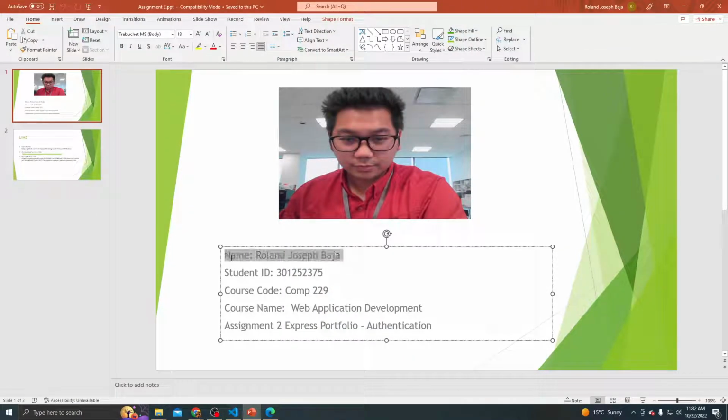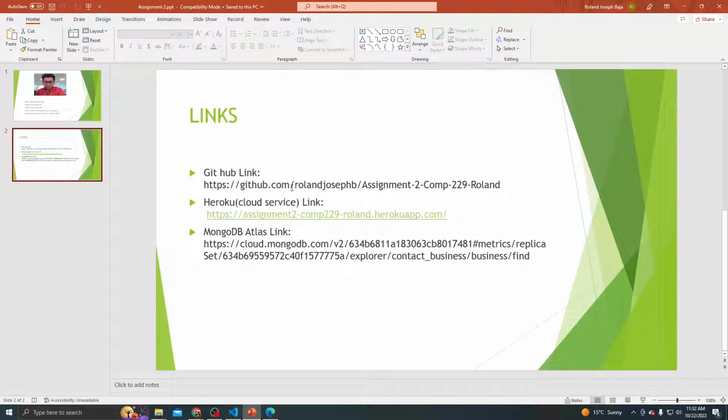Hello, my name is Roland Joseph Baha with a student ID 301252375, with the course code of COMP229, course name of Web Application Development, and this is my Assignment 2, Express Portfolio Authentication. And these are my links that we're gonna go through for my assignment number 2.